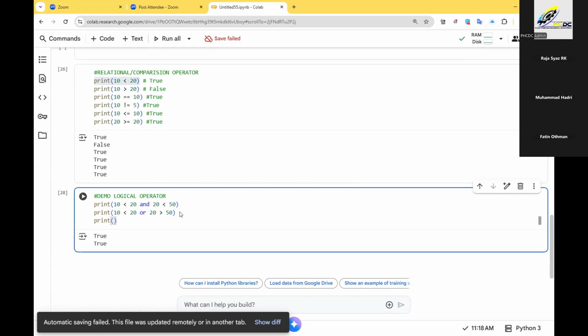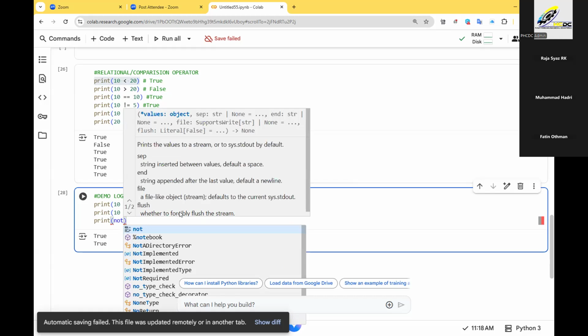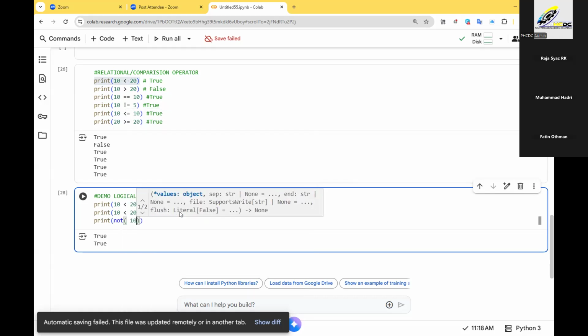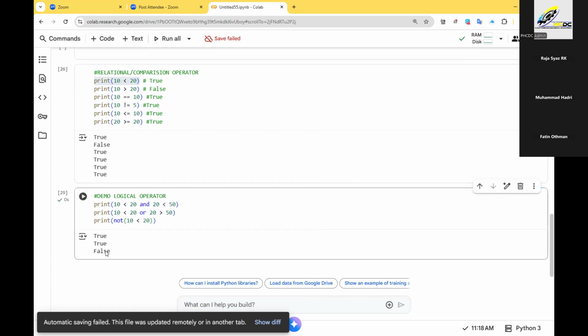There is one more operator, the NOT operator. NOT is the opposite of the relational value. For example, 10 less than 20 will return a true message, but NOT true will return false. So these are the three logical operators which are available.